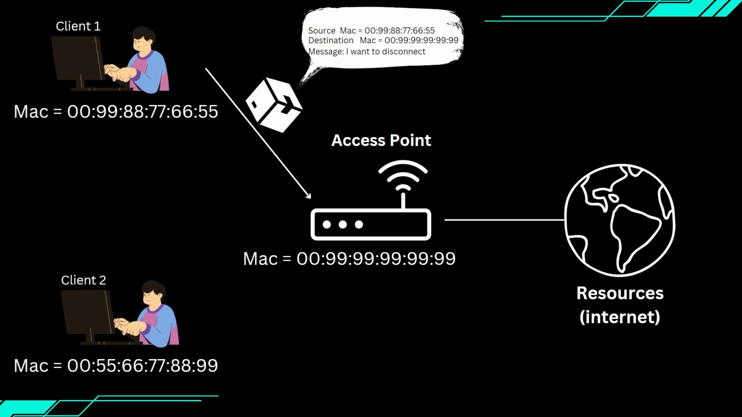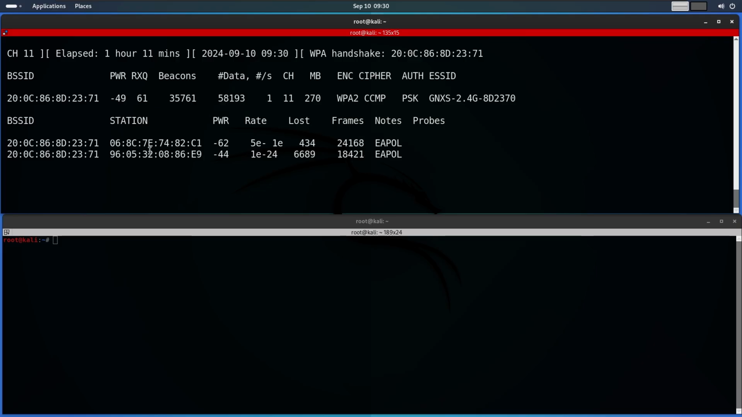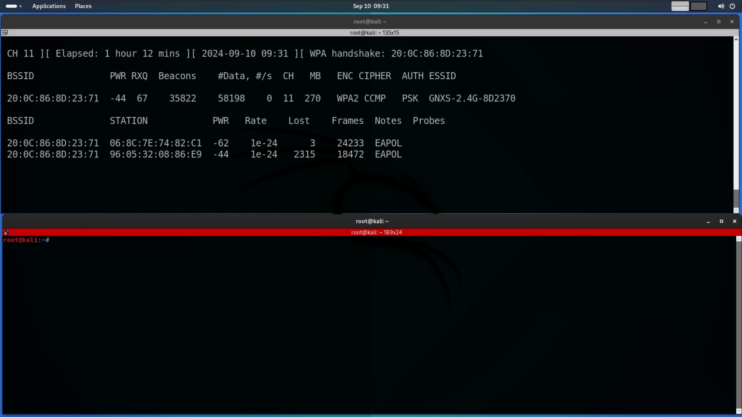Simple, right? But don't worry, we won't do this manually. We will use a tool called Aireplay-ng. In the previous section, we targeted one network, and here is the interface and the two devices connected to the network. Let's get started with this demo. I will disconnect my own device from my network.